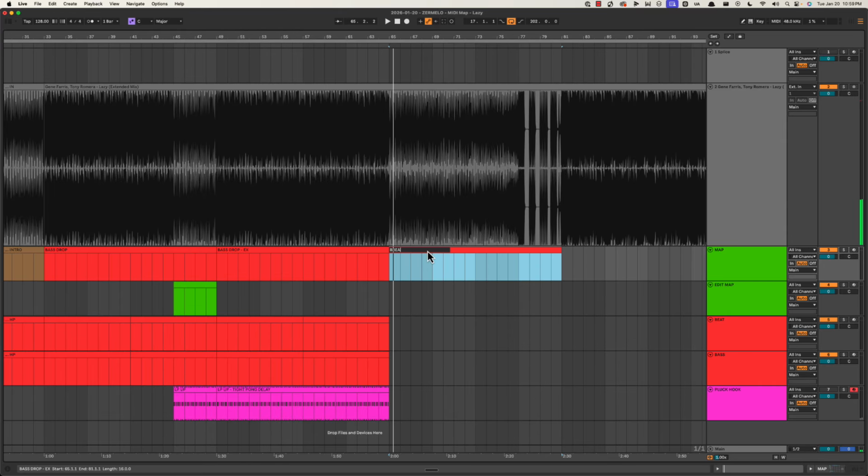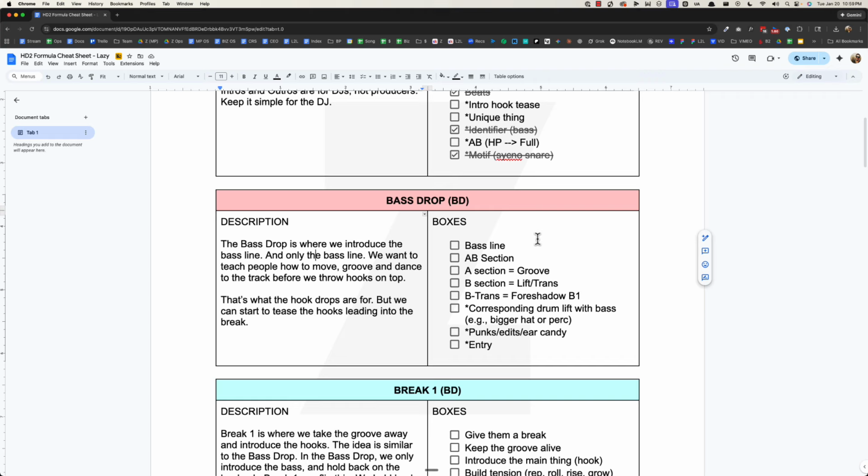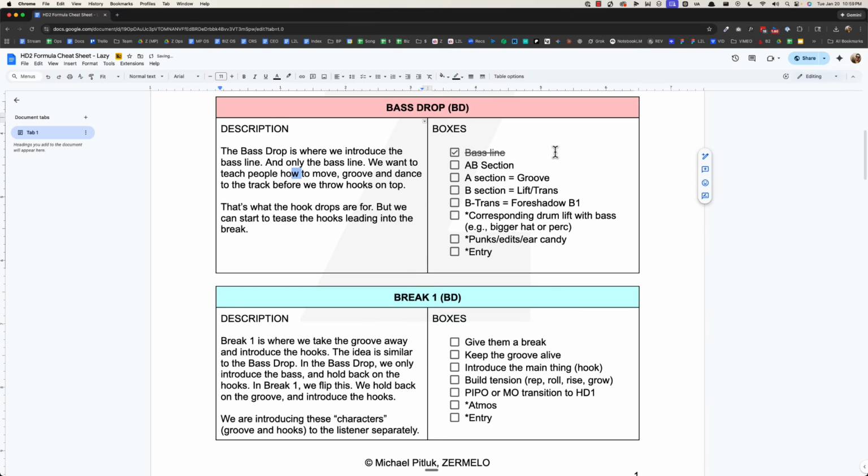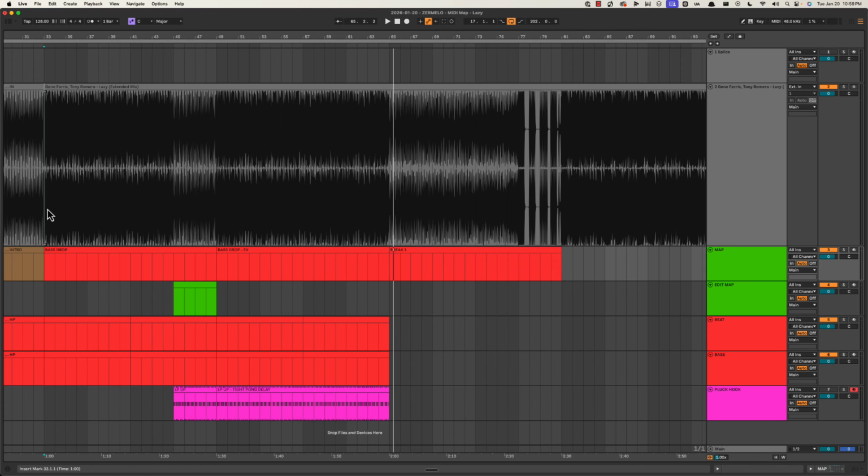Okay, cool. So this is going to be break 1, and let's see what he's doing here. So bass drop, this is where we introduce the bass line and only the bass line. We want to teach people how to move. We already read that, so there we have a bass line. We have a clear A section, B section. The A section is just groove. This is perfect. Toolroom is one of my favorites, but their tracks are so principled.